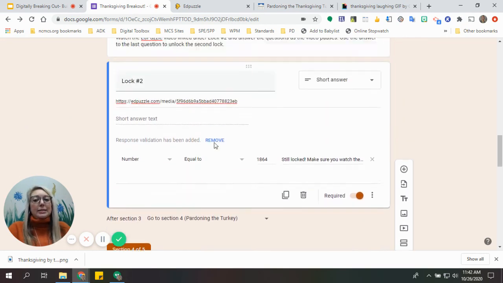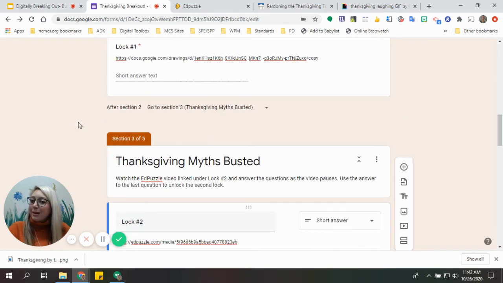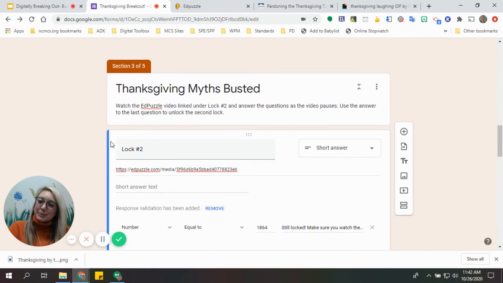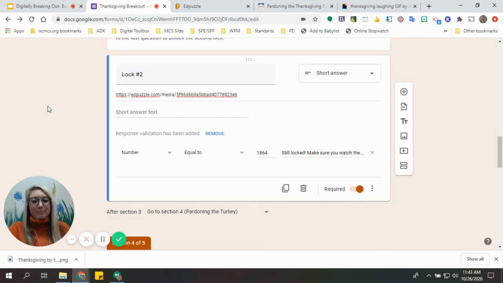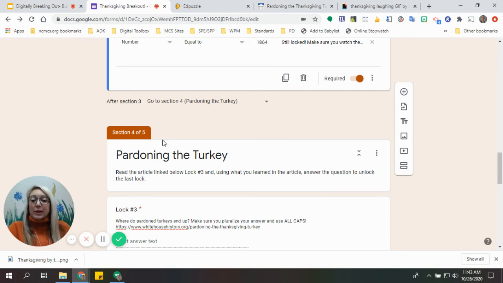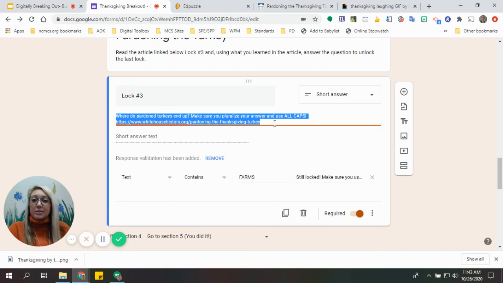And then I was a little nervous about putting the third lock on there, so you have to let me know if you made it through the third lock or not in the 10-minute time frame. I thought the first one was kind of simple. I knew the Edpuzzle was 3.5 minutes, but I was hoping you guys would get through it quickly. So I went to section 4, and I used this article on pardoning the turkeys from the White House.